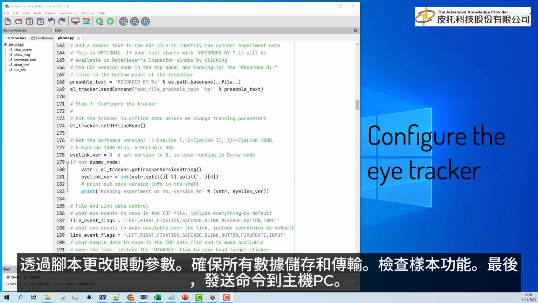Many eye tracking parameters can be changed directly via the host PC interface, but in some cases it can be useful to change these parameters via your experimental script. In these lines of code, we first put the eye tracker into offline mode so that it is ready to receive and act on commands, and then check what version of the host software is running.